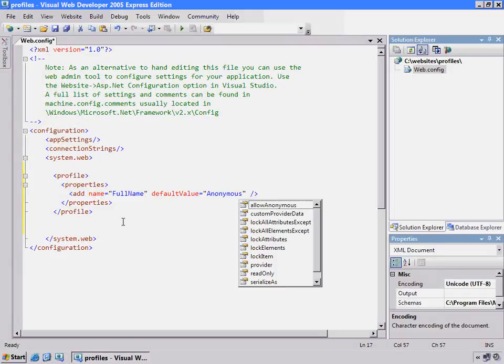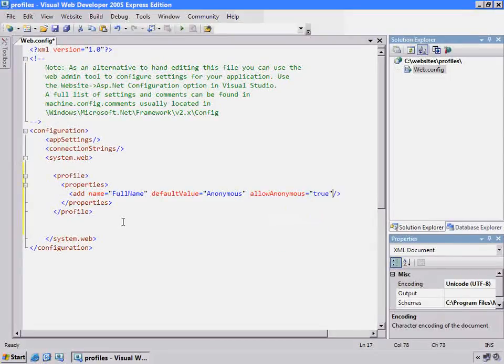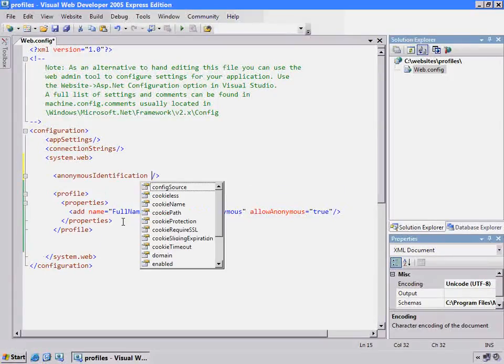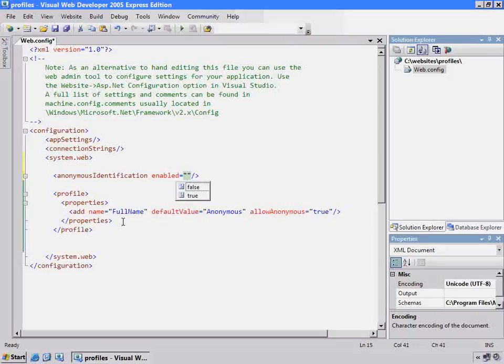Another thing we can do, and this is really cool, is that we can even allow non-authenticated users to use this profile. Later there's another video where we talk about membership and authentication and roles. That will go into more detail, but in this case I'm going to turn on allow anonymous, so even users that haven't authenticated can still take advantage of these properties. Now it turns out when you have anonymous profiles, you have to go on a higher level here and enable anonymous identification. And I'll just set that equal to true.